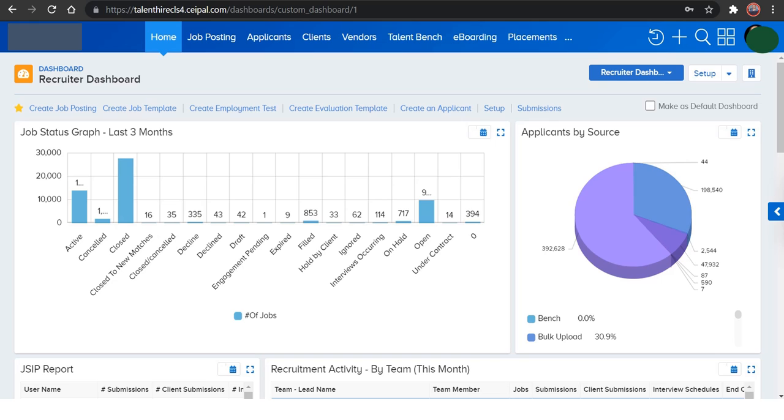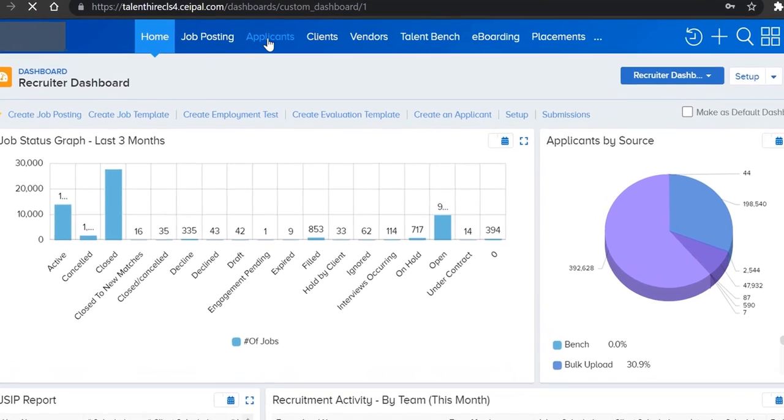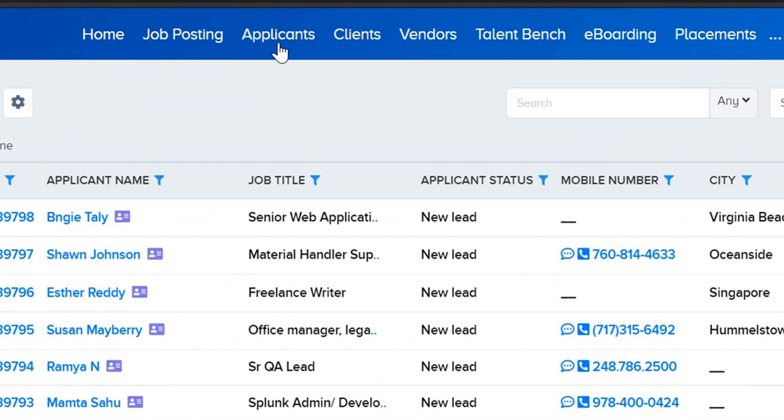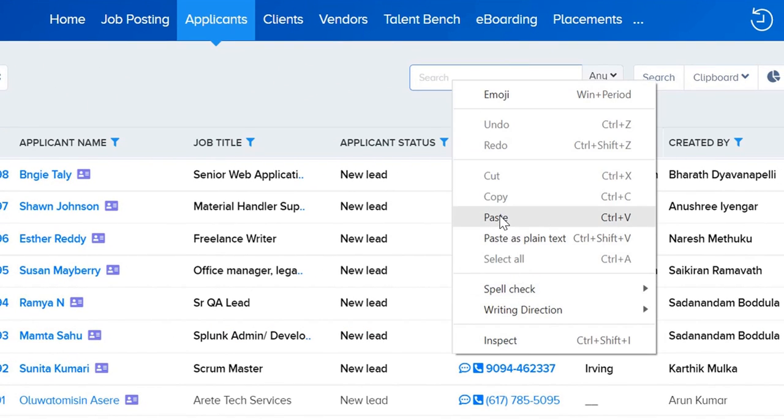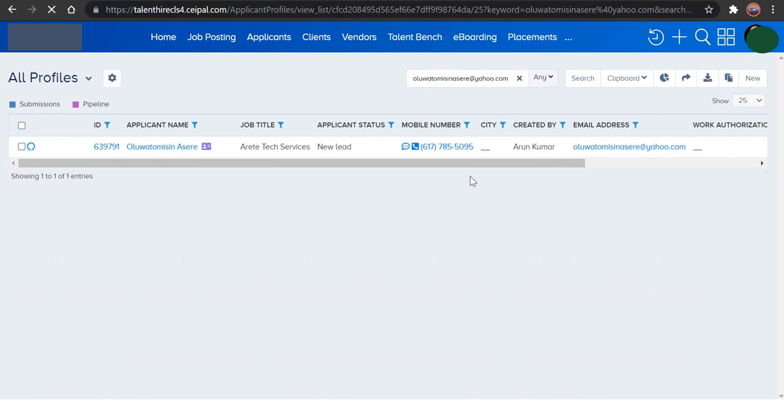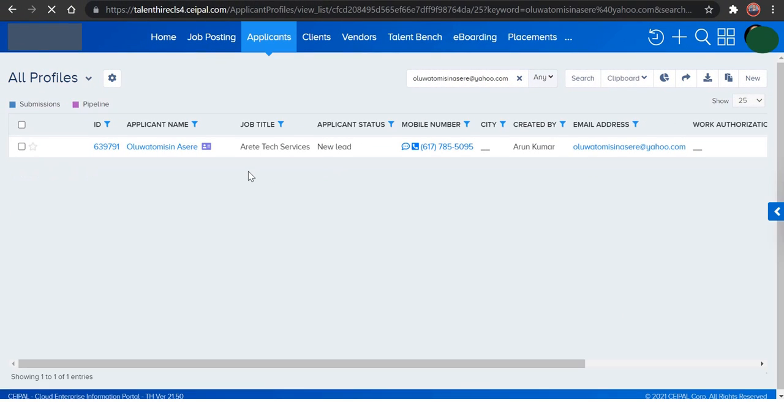So in order to search for a candidate, go to applicant section in CEIPAL and paste the email address of the candidate in the search bar and hit enter. And this is how we are able to get the candidate details here.